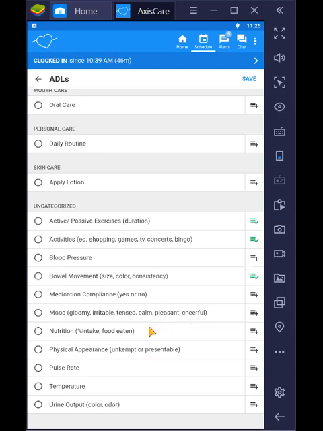Then proceed to nutrition. How is the patient's food intake? Is he or she able to finish a serving? How's the appetite? Then, physical appearance. Is the client unkempt or presentable? For the pulse rate and temperature, if it is taken. And lastly, for the urine output, its color and its odor.